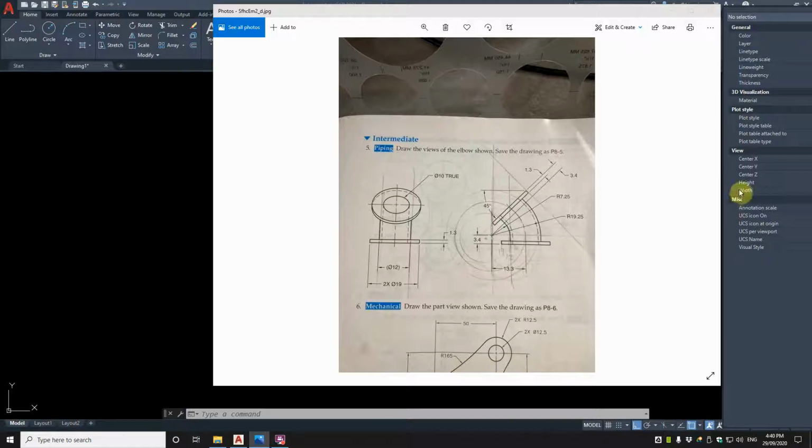Now I do notice something straight away, is that this is 13.3 and this is diameter 12, so that's a radius of 6. If you take 6 off 13.3, you get 7.3. So if that's the set out to the center radius, then that should be 7.3, not 7.25. I'm not sure if that's a deliberate error put in there as a test to see if you know how to do it, but let's actually just draw this object and we'll start over here.